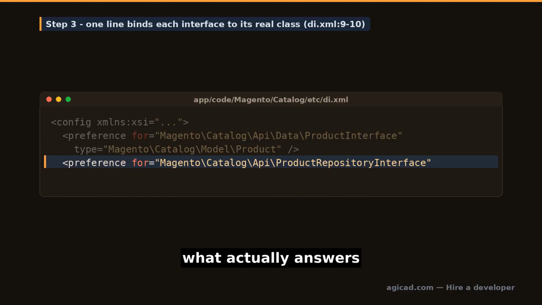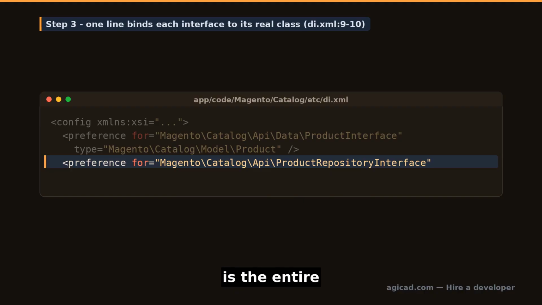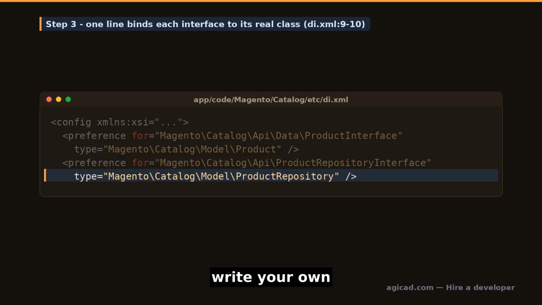This is the entire binding. If you wanted to replace how products are stored, you would write your own class implementing these same interfaces, and override just these 2 lines in your own module's di configuration.